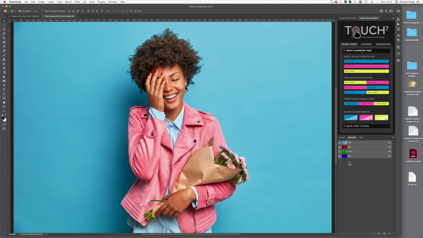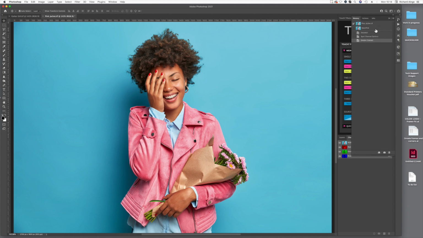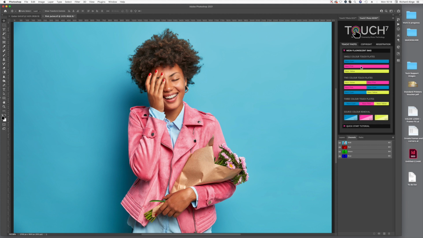Okay, so what we're going to do here is press the pink button to generate a separation. I've already worked on this file this morning. Surprise, surprise, it's probably my third attempt at making this video today. Okay, so we press the button and it's generated a pink separation.